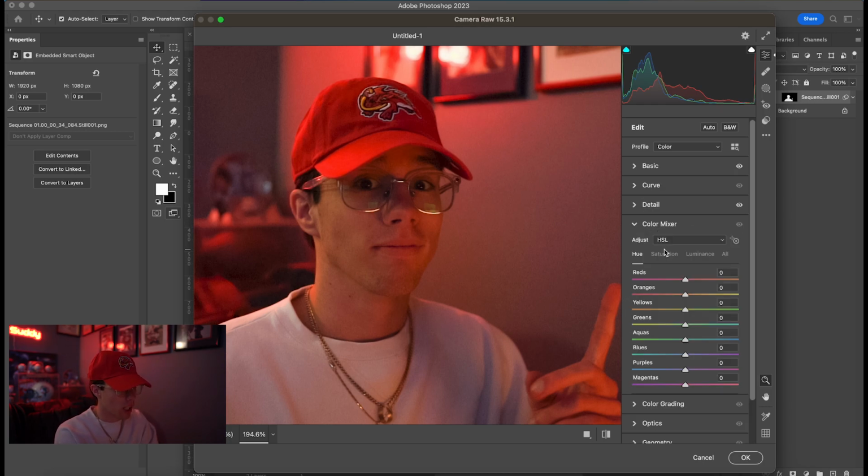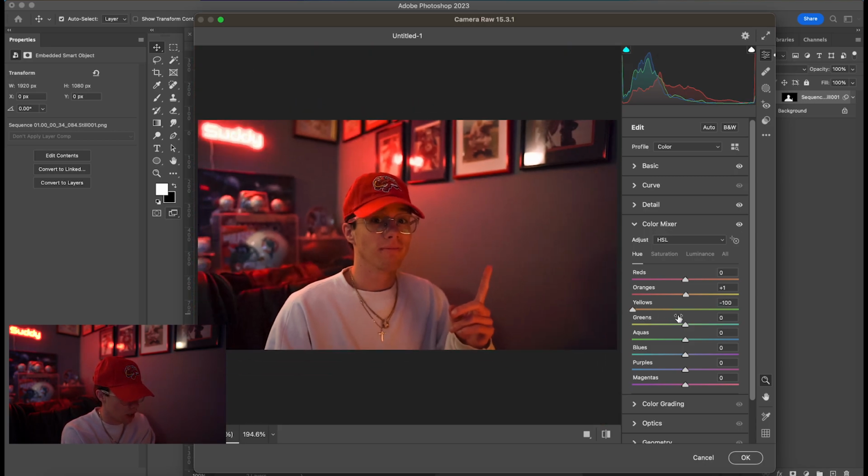But then for the color mixer, I will usually bring down the oranges and the yellows to the left. This one, maybe not so much, just because my hat is red. It also doesn't help that I have a red light behind me. But definitely bring the yellows all the way down. And then let's see. It's not picking up green, even though it looks a little green. So I think this is pretty good.